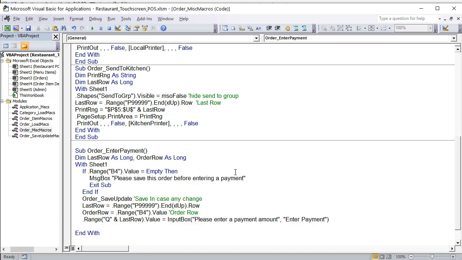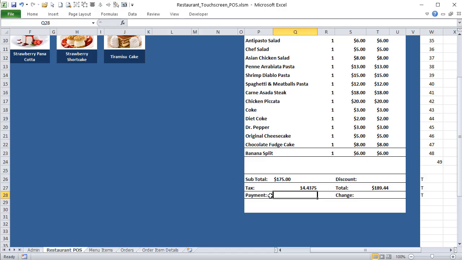Okay, so now that we hit, that's the input box, that'll put it in Q in the last row. So what I want to do is to make sure that we have our formulas. We'll double check that. I think they're all going to be already in. So we have our formulas. Our formulas are looking good. So let's just say they enter a payment, in this case of, let's say 200.